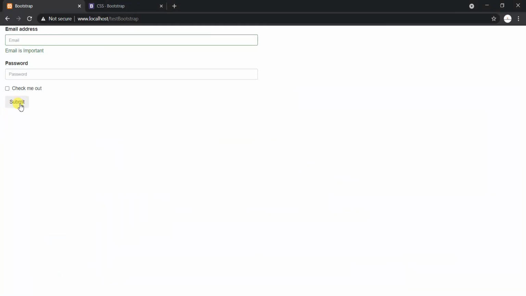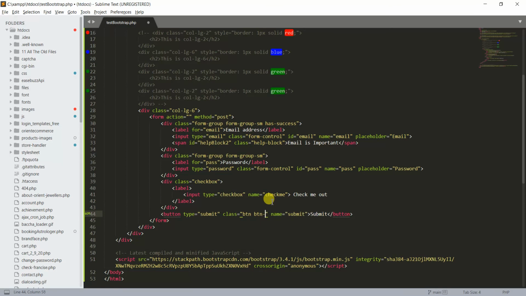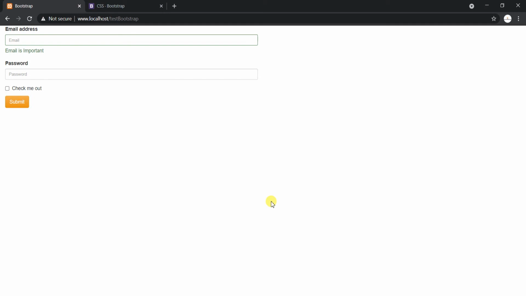And this is the default button group. We don't need this, and we want button warning. Okay, this is the warning button. So this is all about the Bootstrap form. Now how to design the Bootstrap form, it depends on you, it depends on your thinking. For now we are going to reduce the width actually.